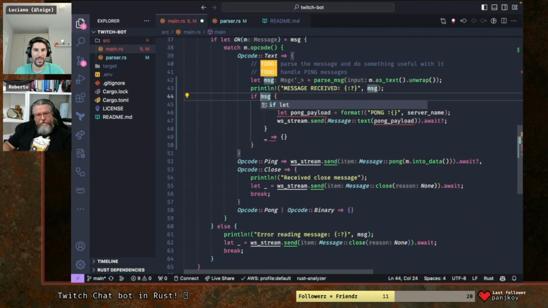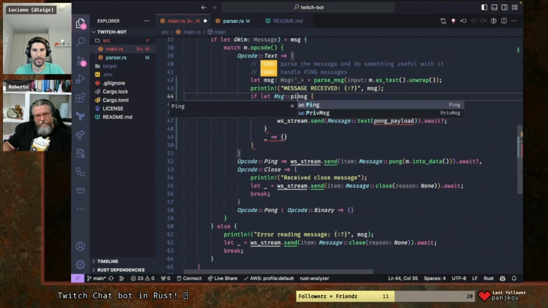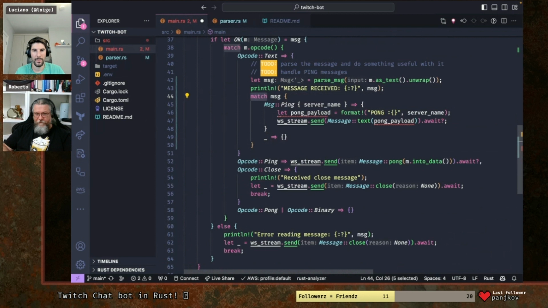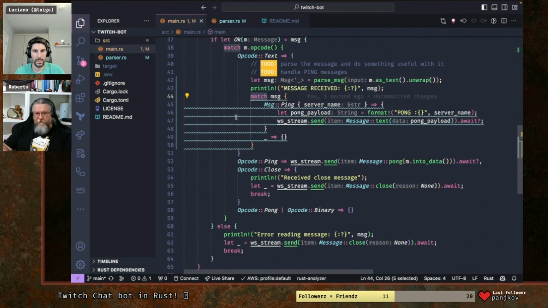So if let MSG ping. Yeah, but keep it. We have to do other stuff if we find another message. You can keep the match because we will do something with it. Okay, so let's do this. How was the thing? Let's try something.